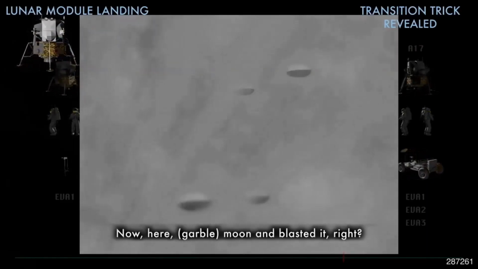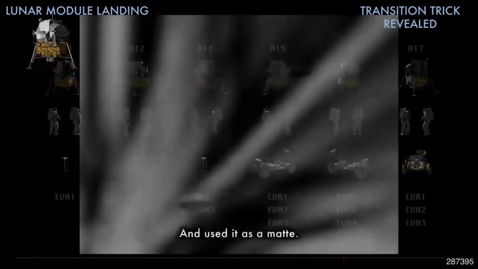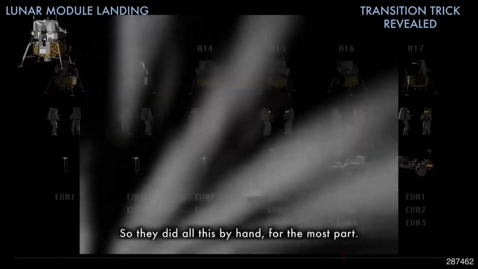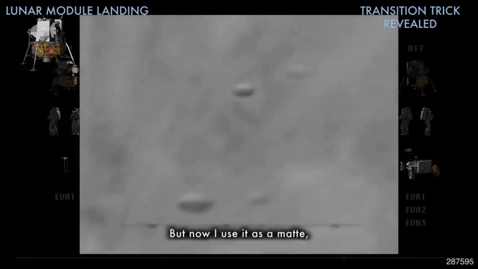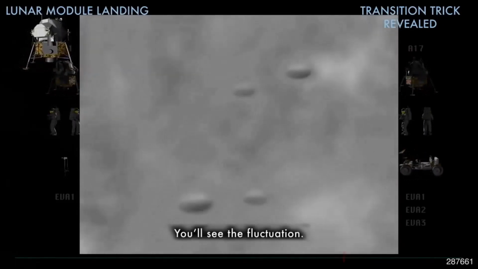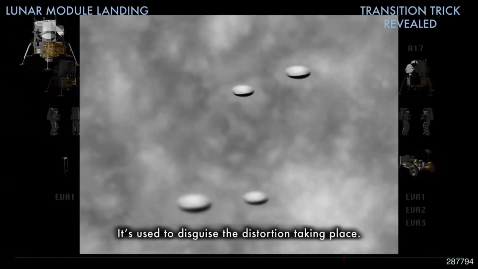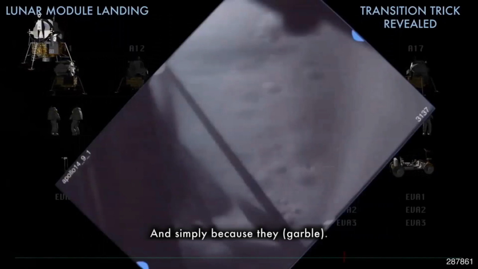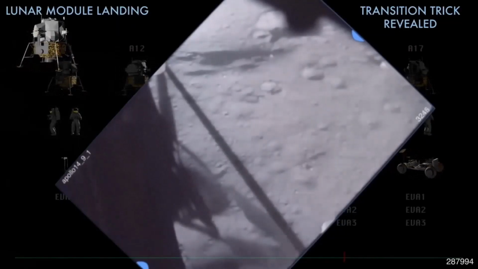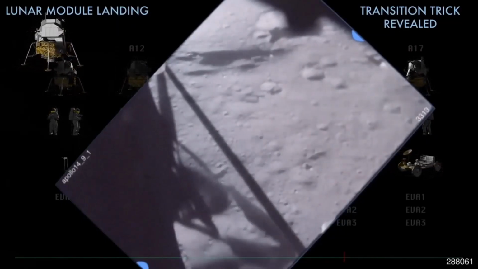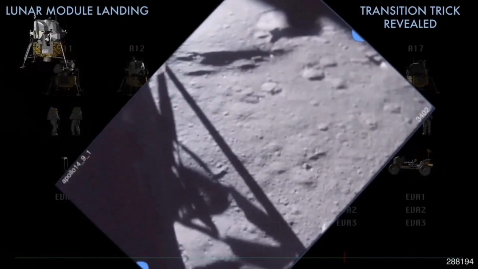Now here the moon is blasted by dust, right? Fake sand, of course, on top of it, and used it as a mat. So they did all this by hand for the most part, but now I use it as a mat. You'll see the fluctuation. It's used to disguise the distortion taking place, and simply because they are spraying sand out of a nozzle at the bottom. Had this been real, the sand would still be lingering about. This is not what we are seeing here.